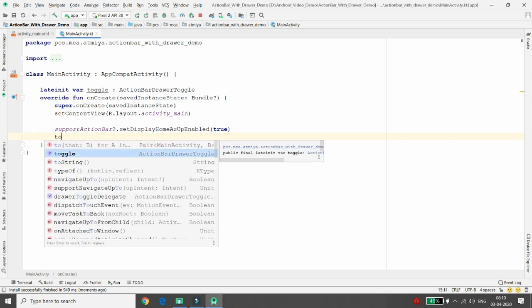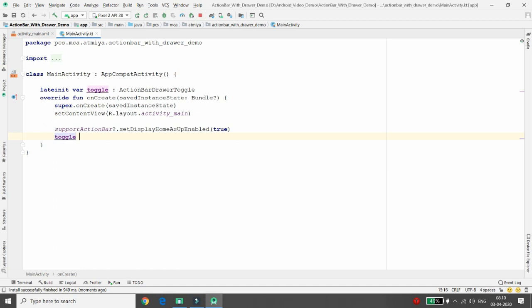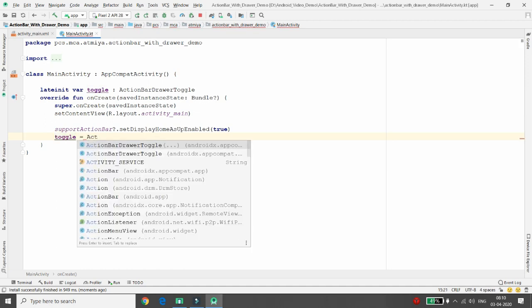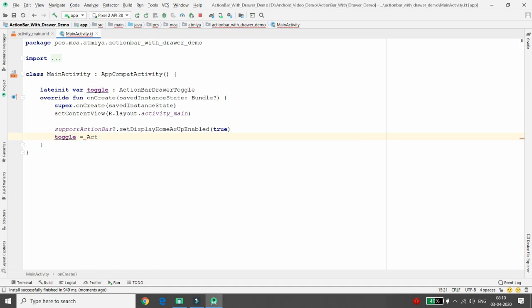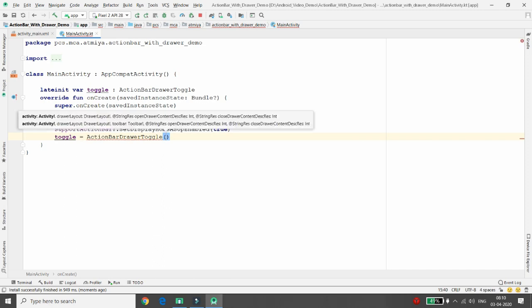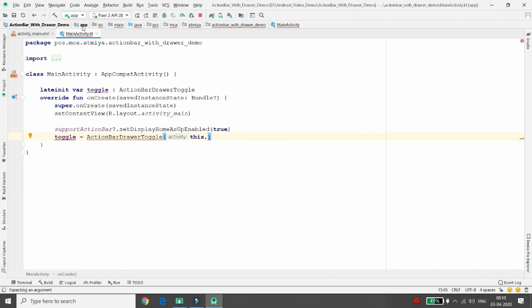So you can just write a toggle is equal to ActionBarDrawerToggle. This is the constructor of ActionBarDrawerToggle, and so many parameters are there. Here you can first say that this drawer toggle should be available in my current activity, so I'm just writing this. Then you just need to give the name of your drawer layout.